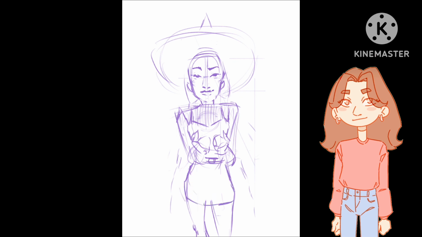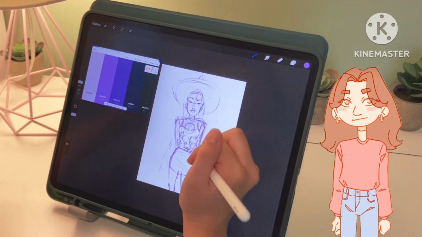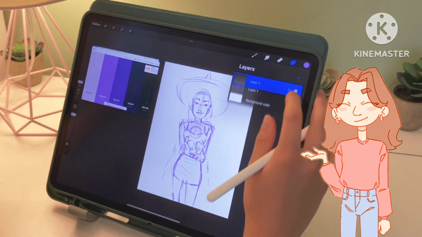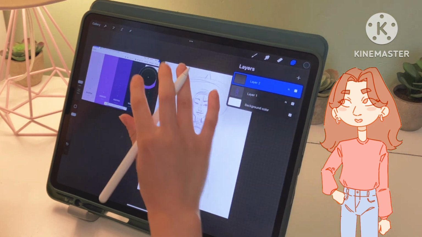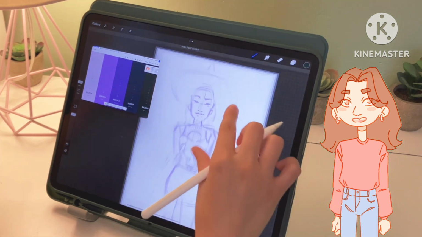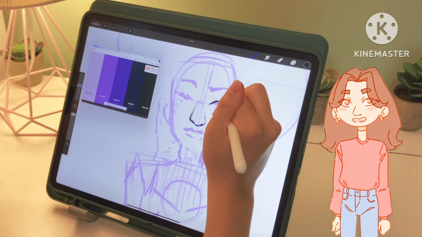I gave her some type of glowing orb because it adds a little bit of a story element into this piece, but also because of the contrast with these colors. I think it would be really easy to make a dramatic lighting effect with the really light purple and the really dark purple.